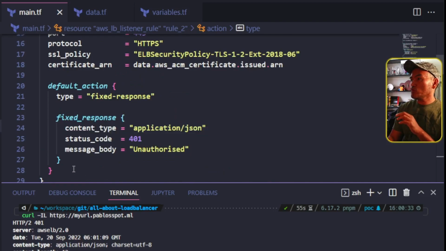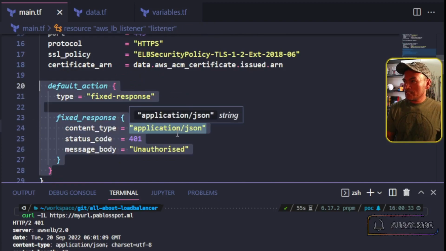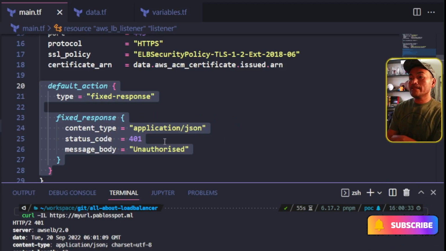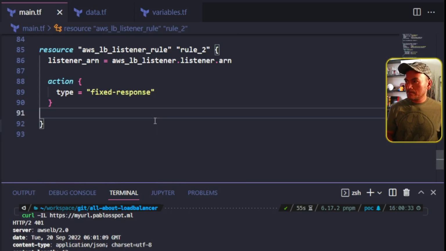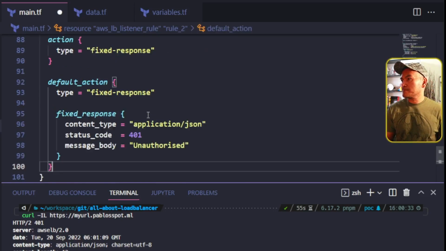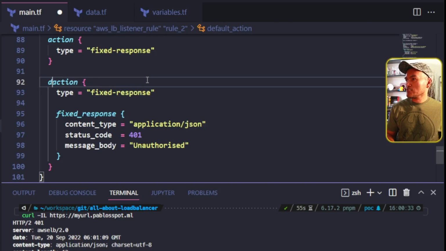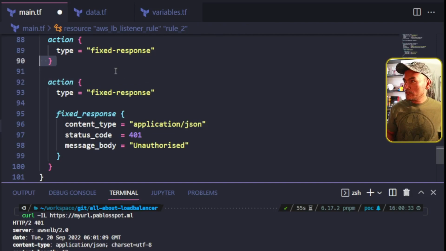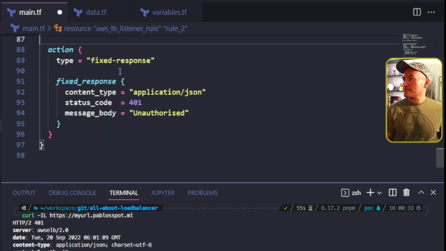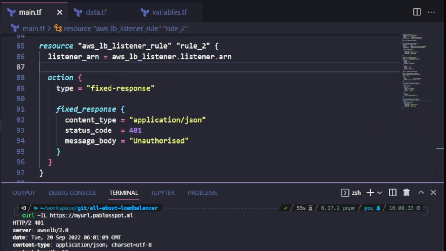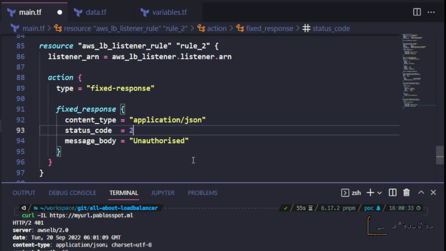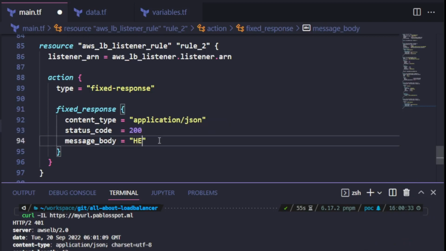So what I'm going to do is copy this default action block right here, and then head back to my listener rule, plug that in there, change this to action, and get rid of the previous one. I'm going to change the status code to 200 and change the message body to something else.